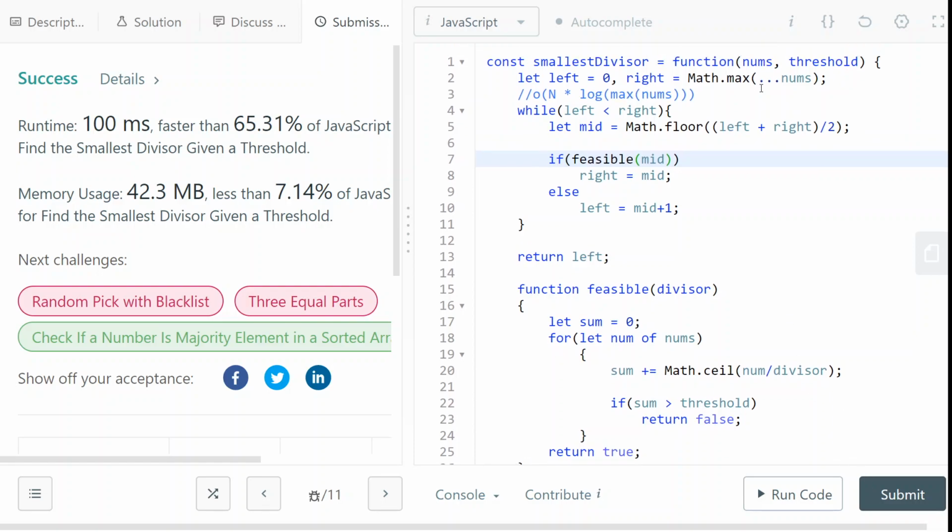And the space complexity is just O of 1 because we do not have anything apart from the input, no weird data structures or anything like that.